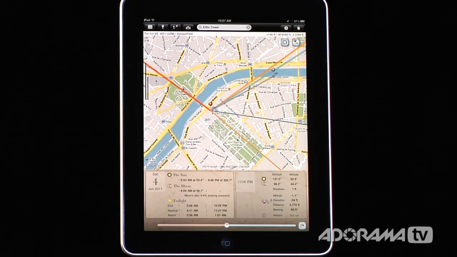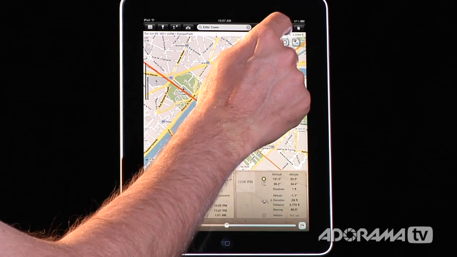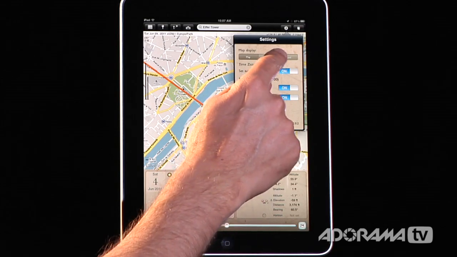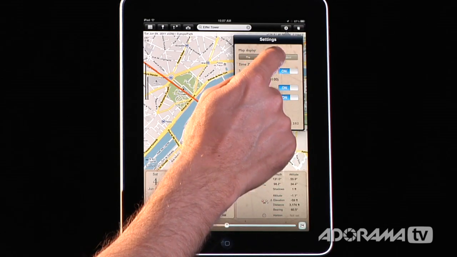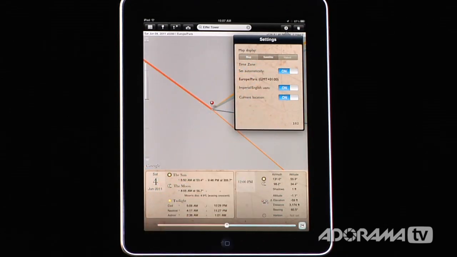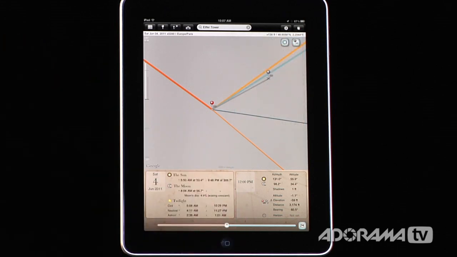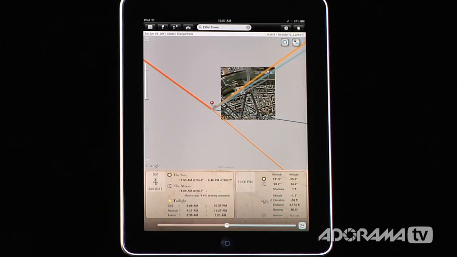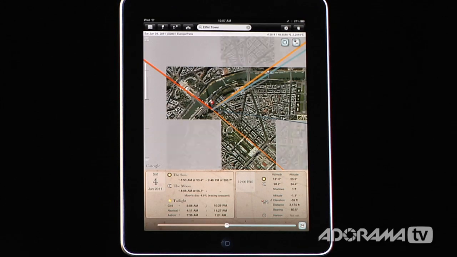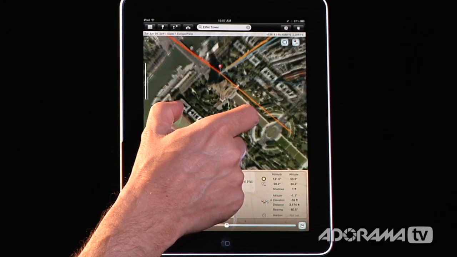Now, the other thing that you can do just to know that this is indeed Paris and the Eiffel Tower is there's this little gear here. I can say I want to show this as satellite or hybrid. So I'm going to show you a satellite image, and then we'll click off of that. It's going to load in the satellite data, and you can see that that is indeed the Eiffel Tower.